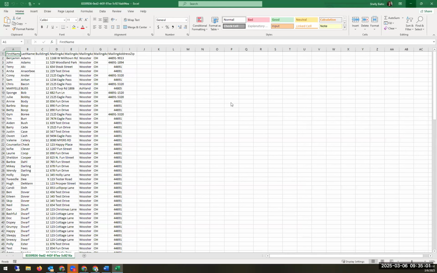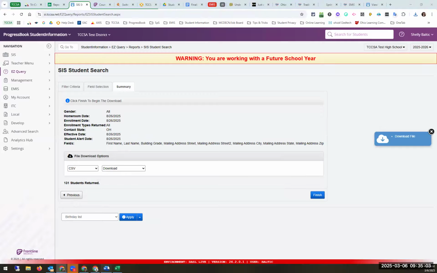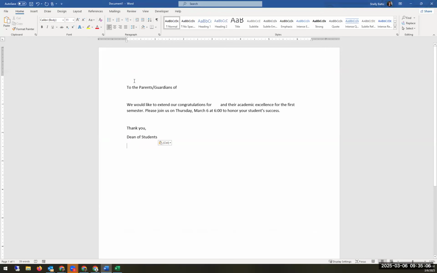Now, if I minimize this, I'm going to go back to my Word document. If I want to put some of my information into the letter that I've created, I do suggest that if you create a letter, just leave spaces where you know that you want the information to populate. This will be a separate saved file. Once you merge it, you can save the merged file completely differently. So think of this as your base or your template that you are creating.